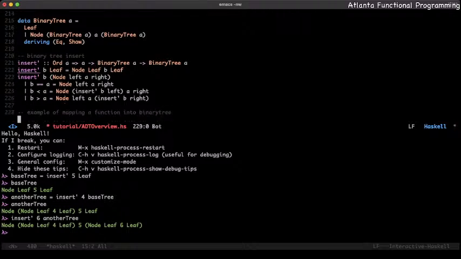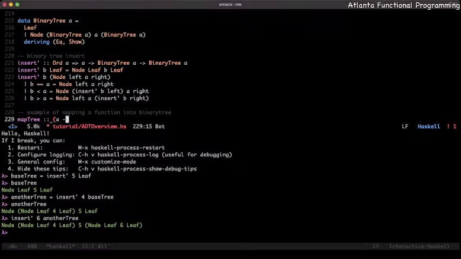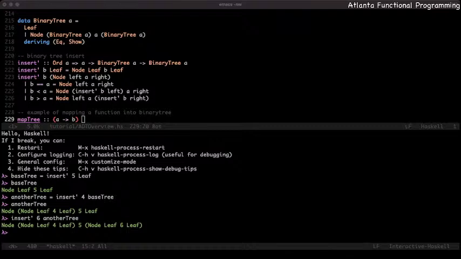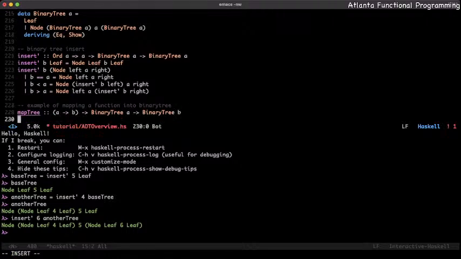Now, mapTree is what the function is called in the book. It takes in a function. This is the exercise they wanted us to go through. It takes the binary tree that we're inserting, and it's going to return a binary tree of type B. A and B could be the same, but they may not be.